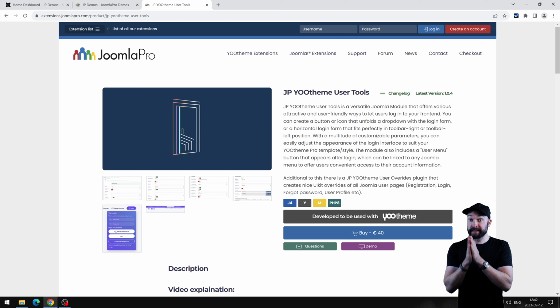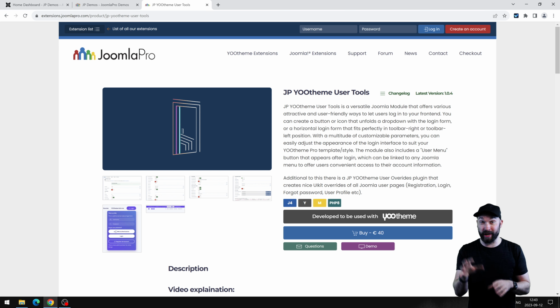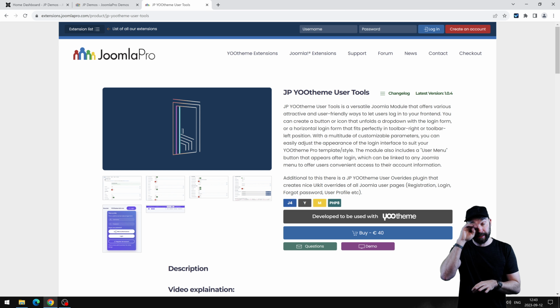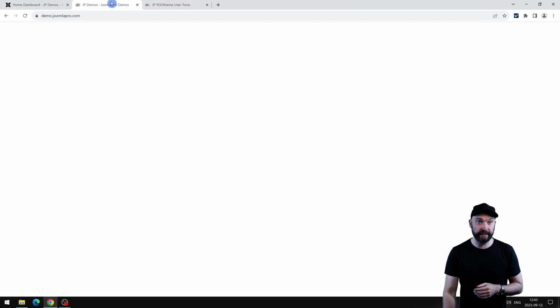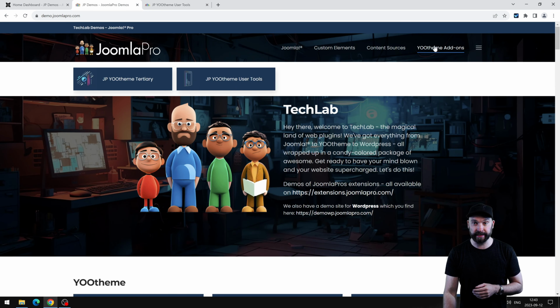So this package comes with one module and one plugin. So when you install the package, you get one new module, the same module as before. I'm going to demonstrate that one too. But also now you have a plugin that does UIkit overrides for all the user-specific Joomla pages. So let's take a look here in our demo.